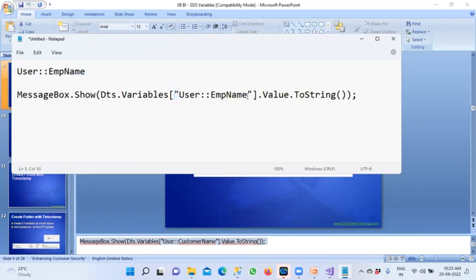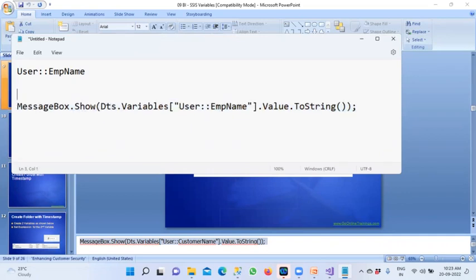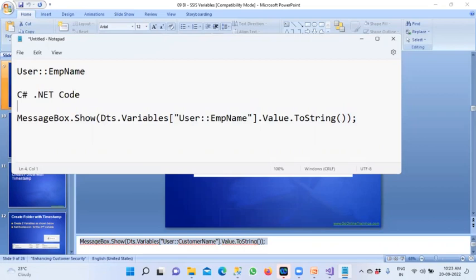Within the double quotes, you need to include your variable name. MessageBox.Show(Dts.Variables["..."].Value.ToString()). I don't understand this code, but I know that it is going to be printing. What is it going to be printing? The employee name will be printed. This is a .NET code. What code is it? It is C#, C# .NET code. Or you can say VB.NET code also, but we did not choose this. We are writing the code in C#.